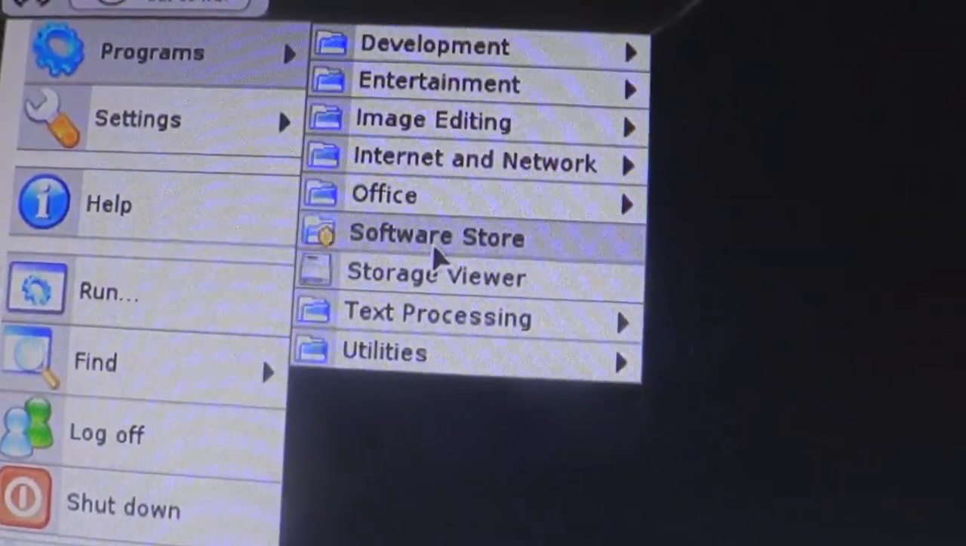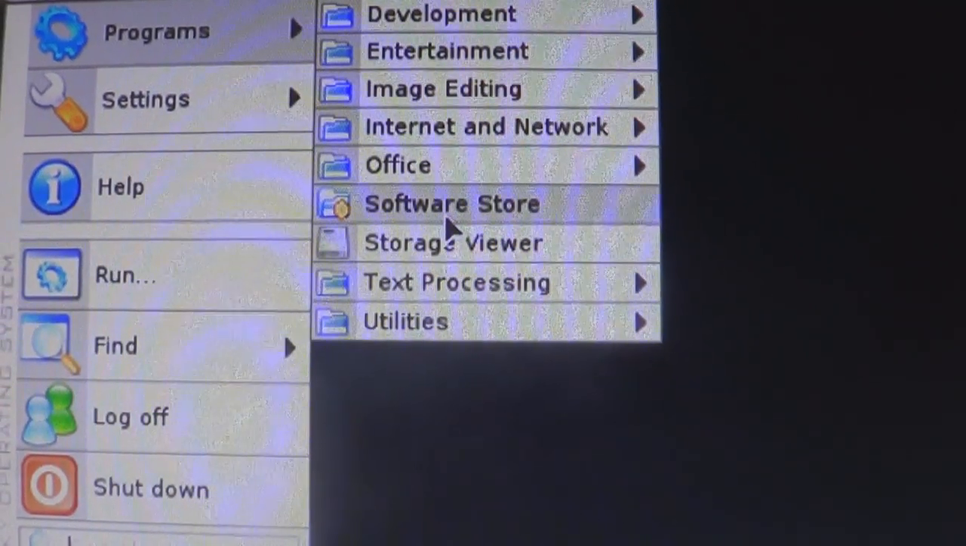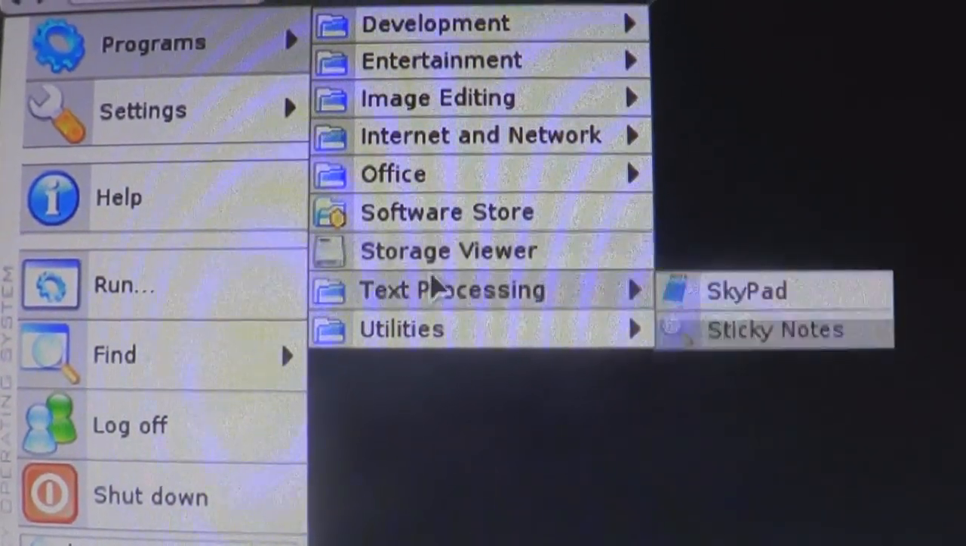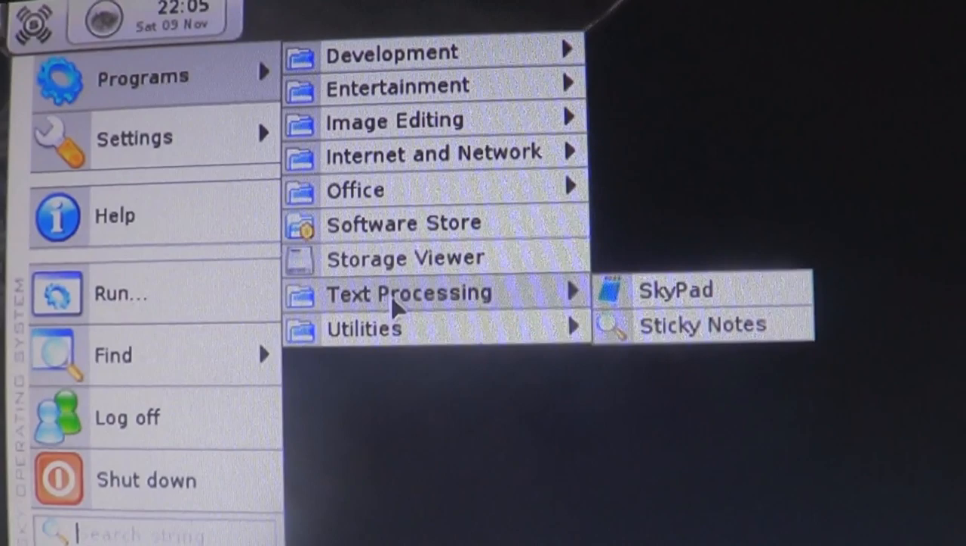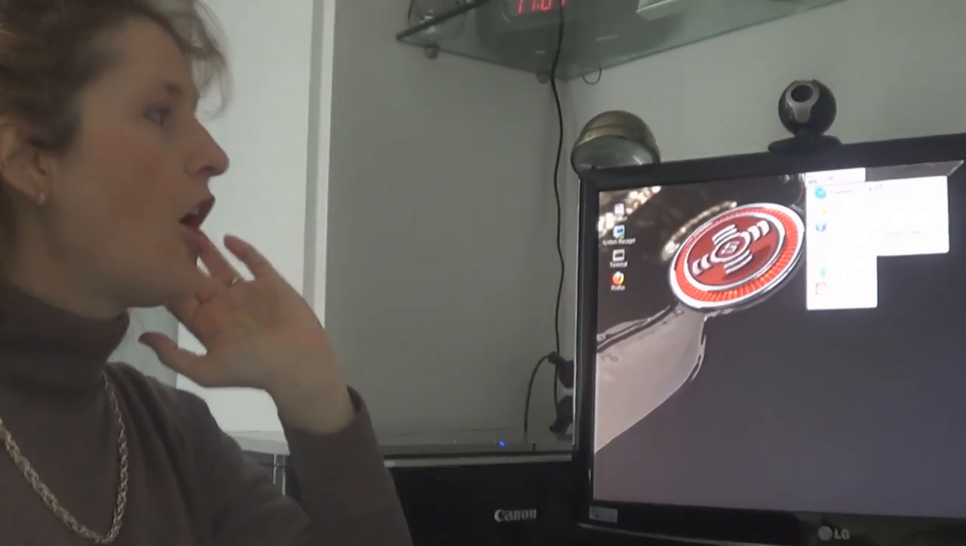You don't like going into people? No. Okay. Software store. Well, that will store it after I've created it. But where is the thing to create it? Text processing. Wait, just to tell you, software store is where you'd buy it. It's kind of like an Ubuntu app store kind of thing. That's where you'd buy apps.